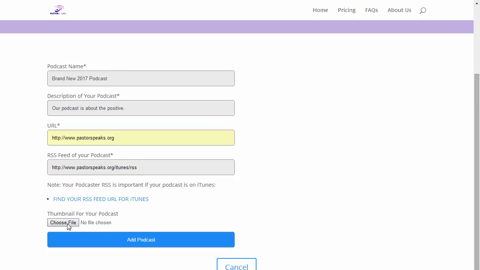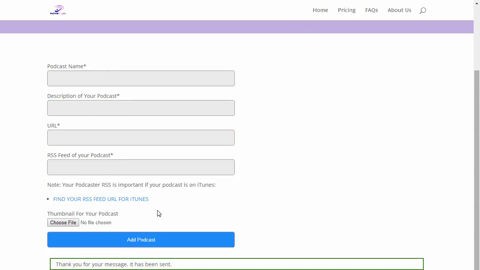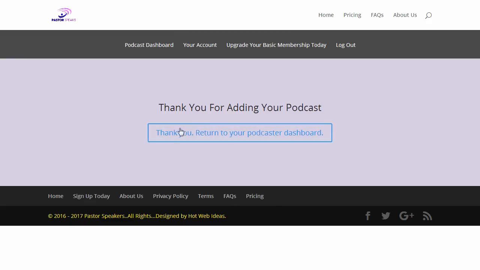And then you can choose an optional thumbnail. It's better to have a thumbnail because it will appear very nicely on your podcast page. And once you're done, you just click on Add Podcast. And once it's done, it's going to automatically redirect you. It's going to thank you, and you can return to your podcast dashboard.